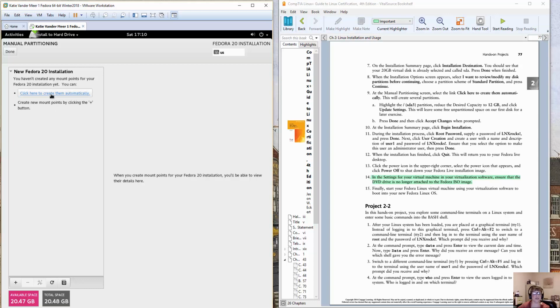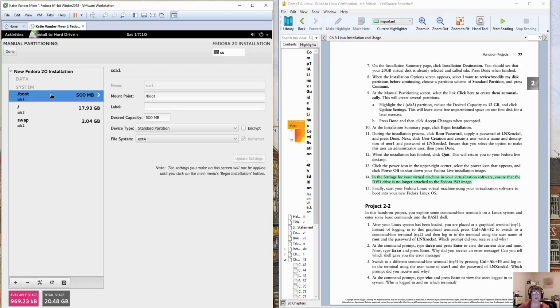Step 9 at the manual partition screen, click this, and it will create several partitions. We want to highlight SDA 3, and in chapter 2 it talks about what a swap space is. So you've read about that. So we'll go over here to SDA 3, and we're going to reduce this from 17 gig to 12 gig. Oh, I have my num lock on. And it's standard partition. Okay, and then we're going to hit Update Settings.